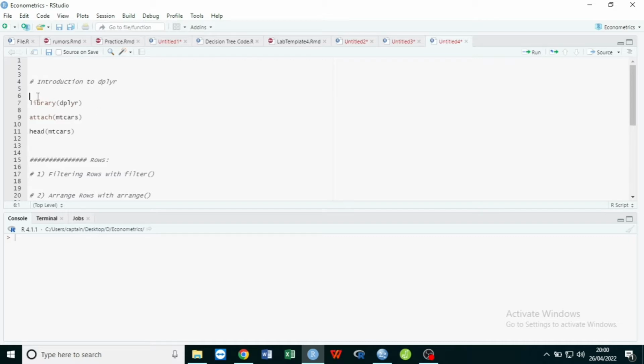For those who don't have this package, I suggest you pause the video and use this code to install it. You say install.packages. You see you've been given options. Choose the first option, and then you type dplyr. Yes, like that. You put quotation marks and then run.